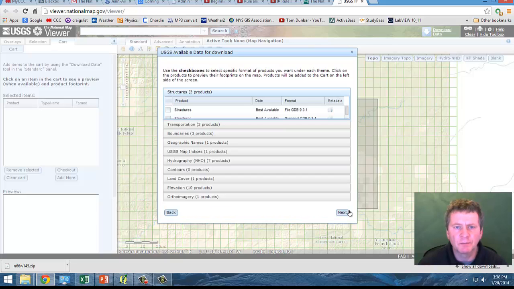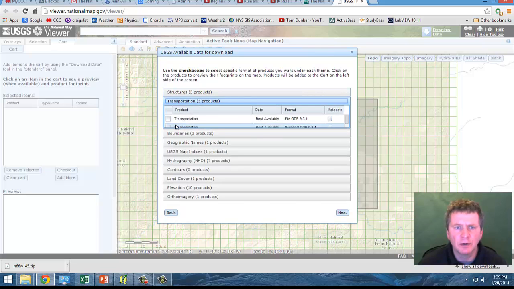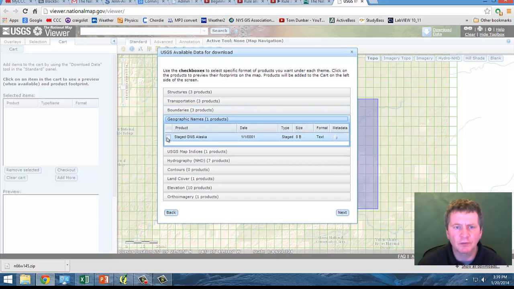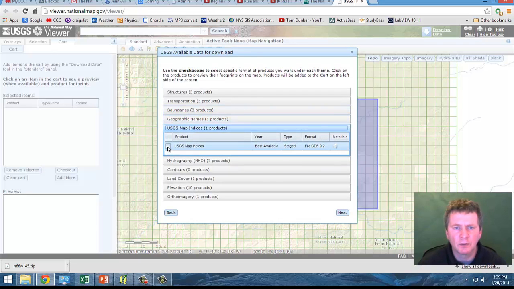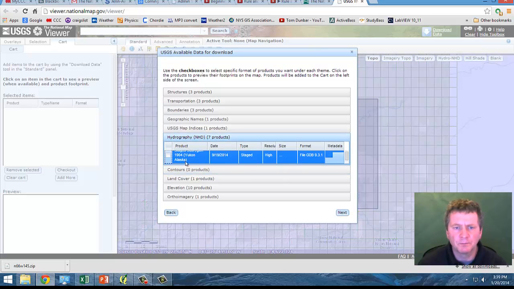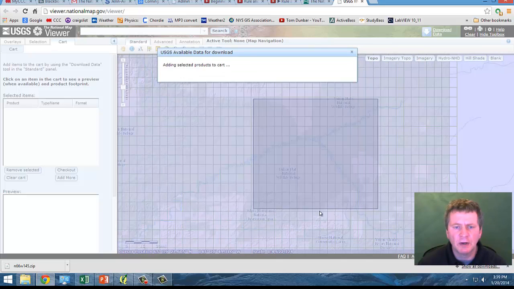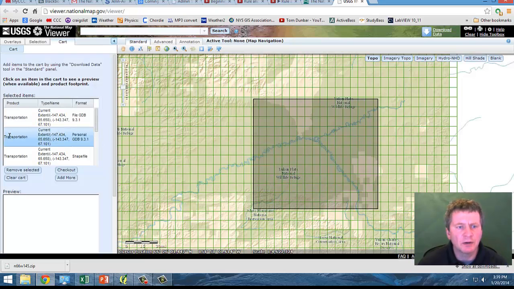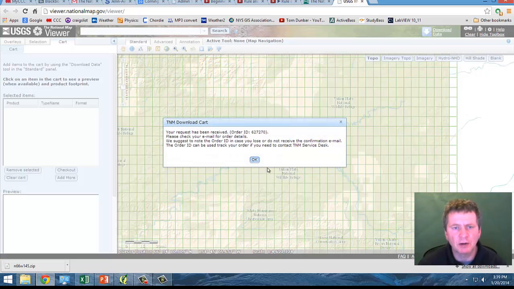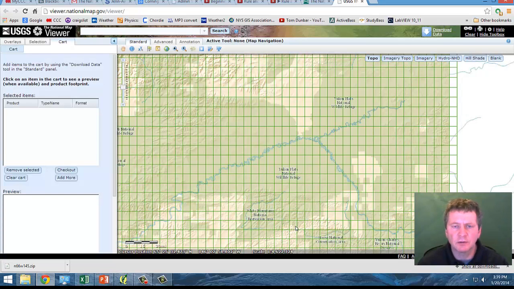Once you've done it once, it will go through here and it'll give you information that you can select: boundaries, geographical names, map indices, and so on. Go down and select what you're after, and then hit next. And then you're going to get an ability to download and bring that data to your own computer.